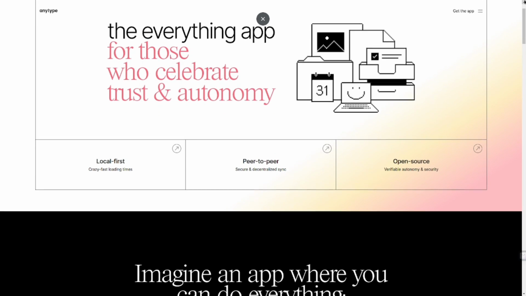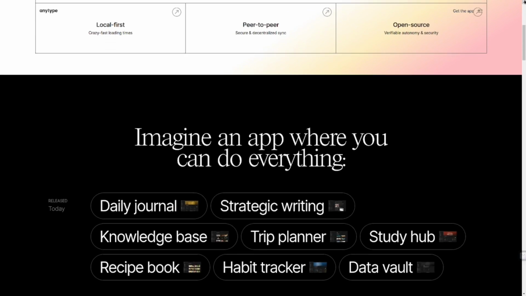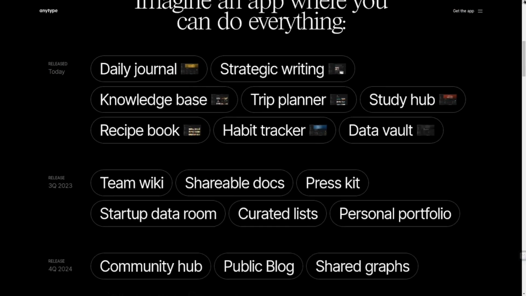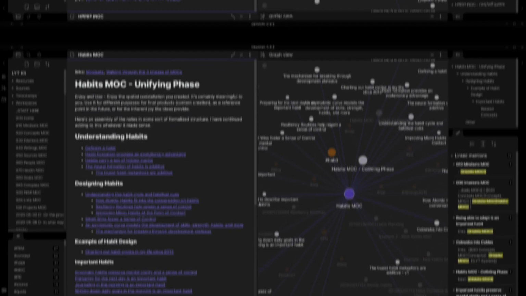So, what is Anytype exactly? Anytype is a productivity and note-taking app where you can build your second brain, manage projects, and organize your life in general. It is similar to other apps like Notion and Obsidian, but it has some amazing features which make it stand out.